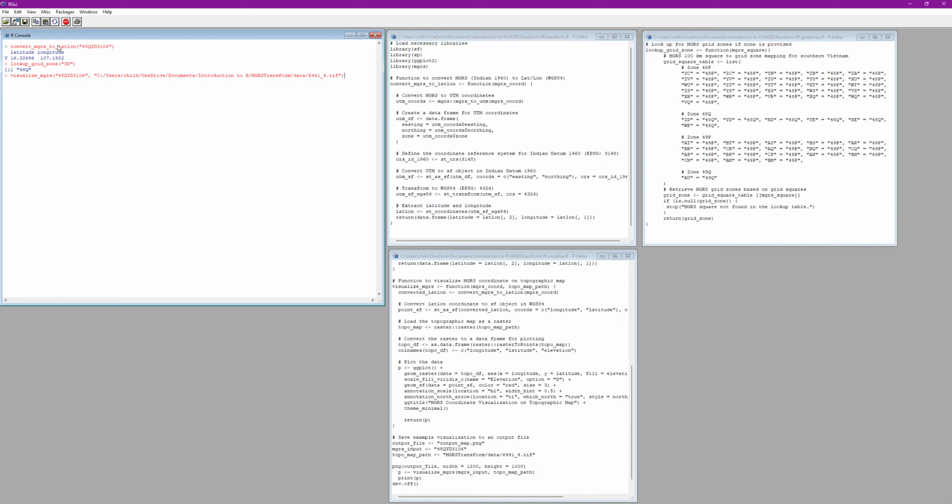This is an example that I ran of this function: input MGRS coordinates 48QYD 3106, and it produces the latitude and longitude for this MGRS coordinate.